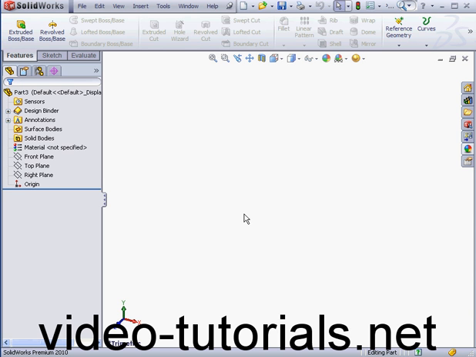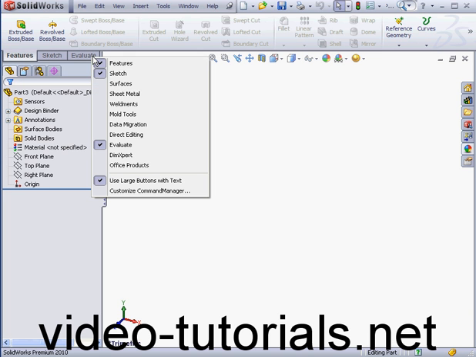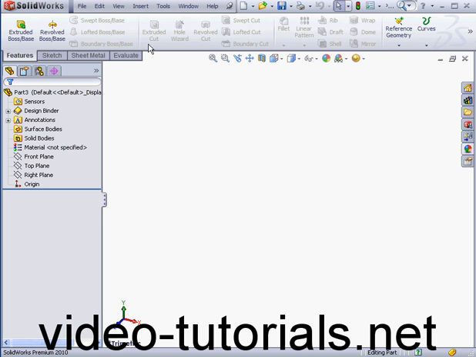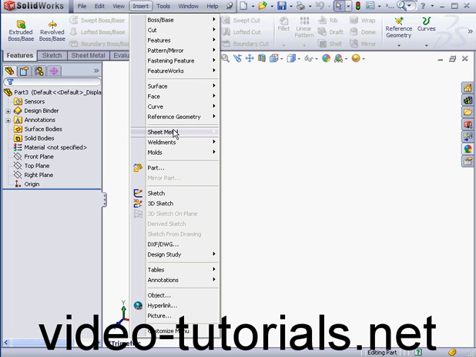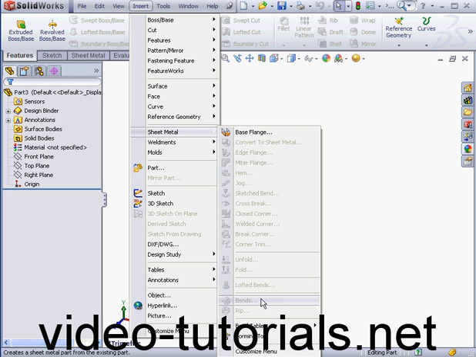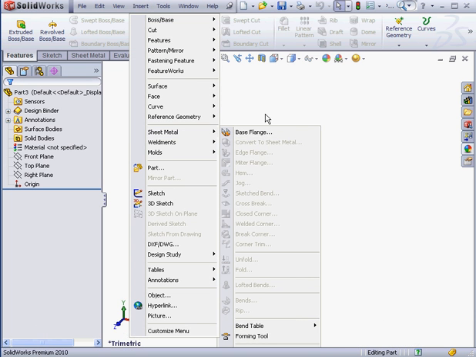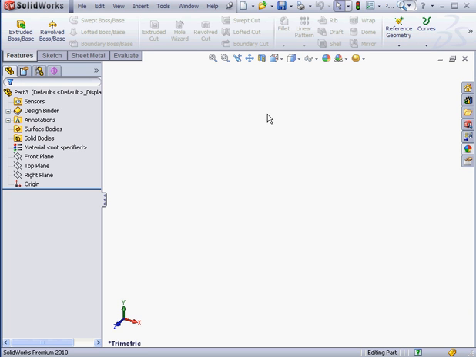But first of all, what is sheet metal? You can think of sheet metal as a thin solid with a constant thickness value. The sheet metal toolset is available as a tab. Right-click on any of the tabs and select it from the drop-down list. You can also access the sheet metal toolset via the insert command, sheet metal. Here we have a number of tools. Base flange is the only one active currently.